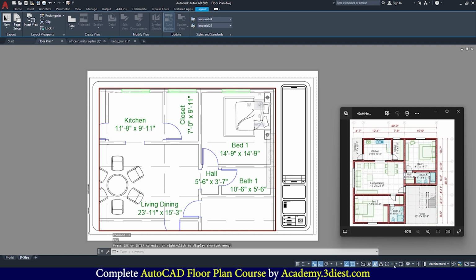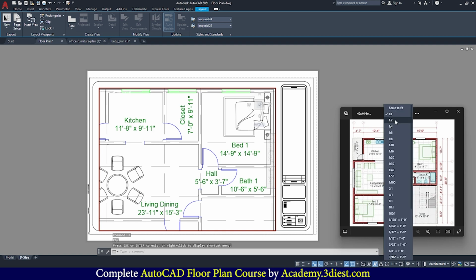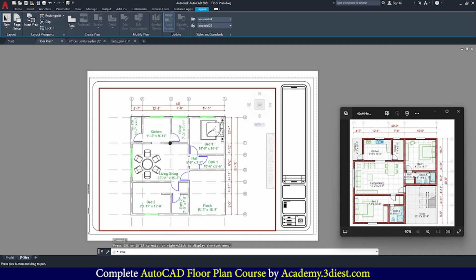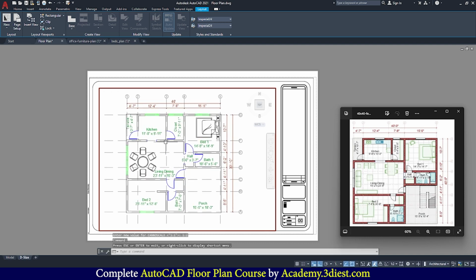So maybe we had to bring down the scale a little bit. So maybe 1:2 will work best. So here you can see for 1:2 it's fitting well. The only thing that we had to do is pan it and place it correctly onto this floor plan. Here you can see.